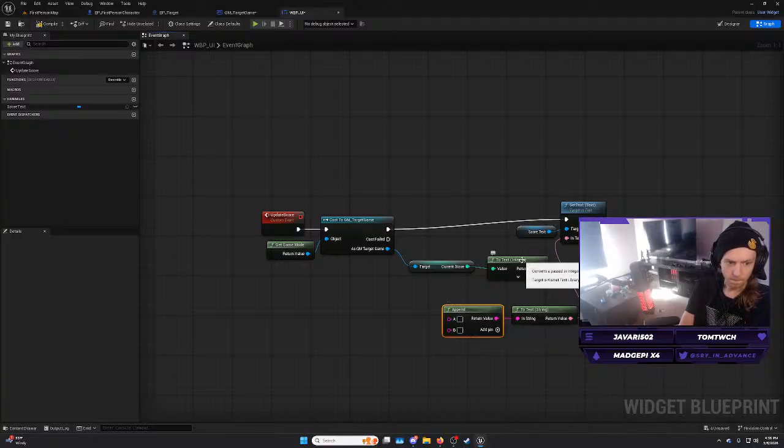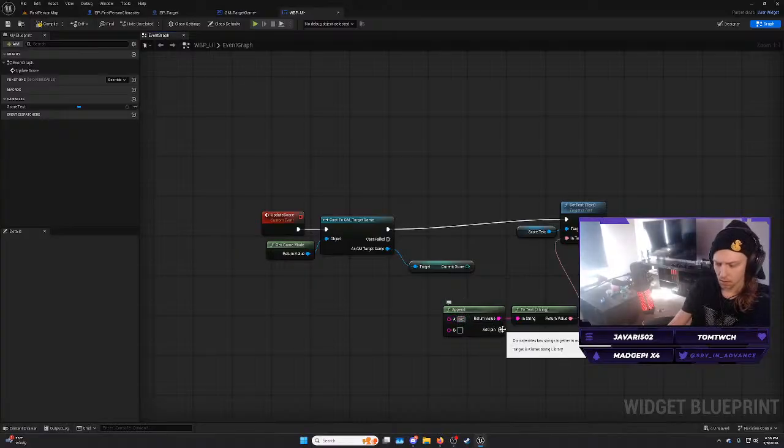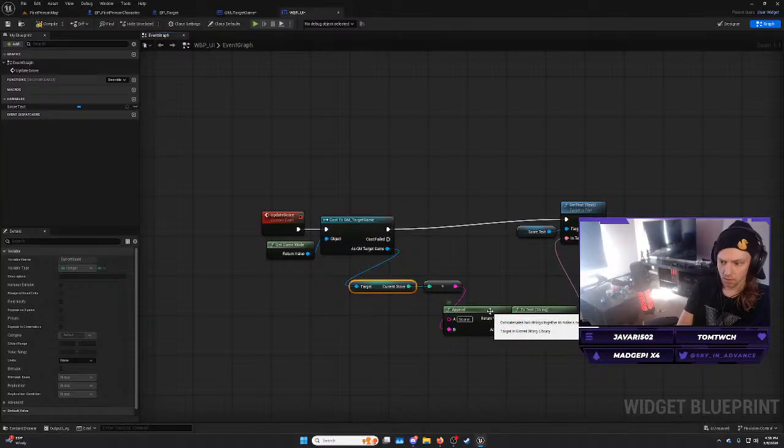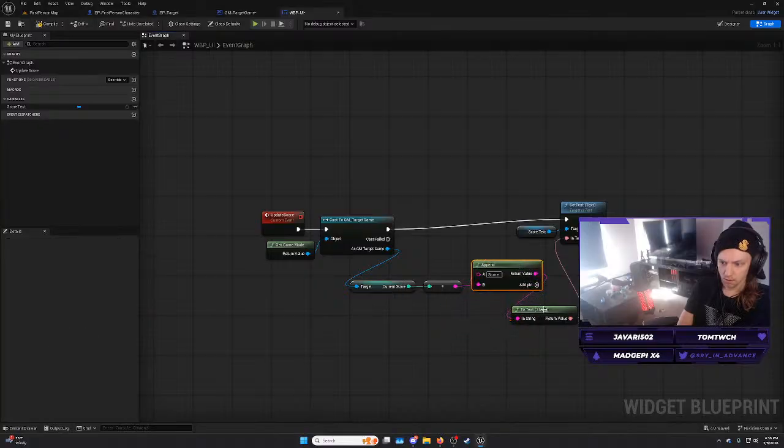And let's go move everything over here. This append will add two sentences together. So for sentence A, let's call this score space. And then B will be current score. So we're going to add current score to the sentence of score space, which will then be displayed in the text. Okay, so let's compile, save again. And now if I press play, we have score 1, 2, and 3.